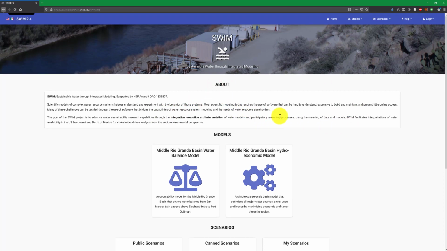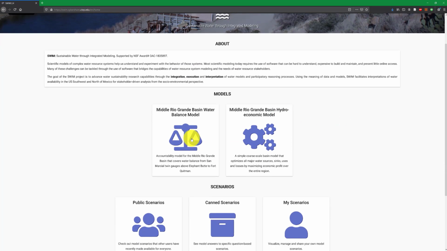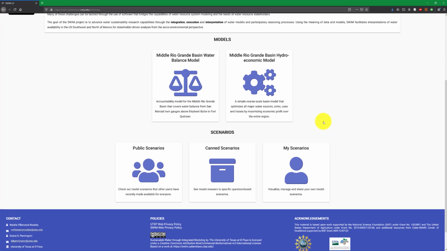about the project. Currently on our platform, we have integrated two models of the Middle Rio Grande Basin. One is the water balance model, and the other one is a hydroeconomic model, which works on an optimization process throughout the region. We also include some sections such as public scenarios, where you can look at scenarios that other people have developed, and you can access the information of those executions without having to run them again.